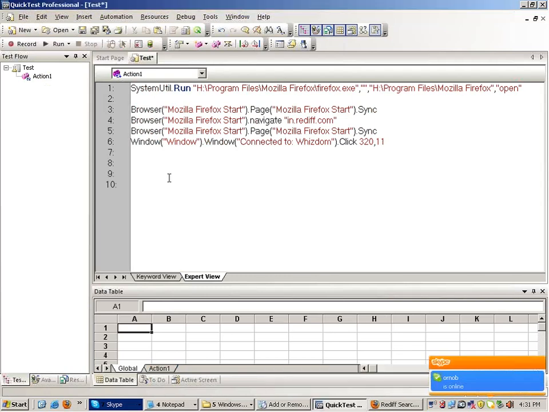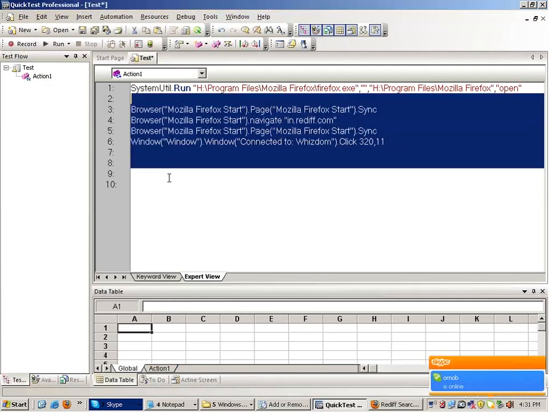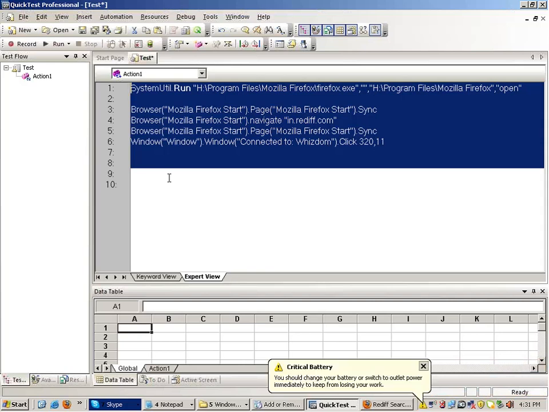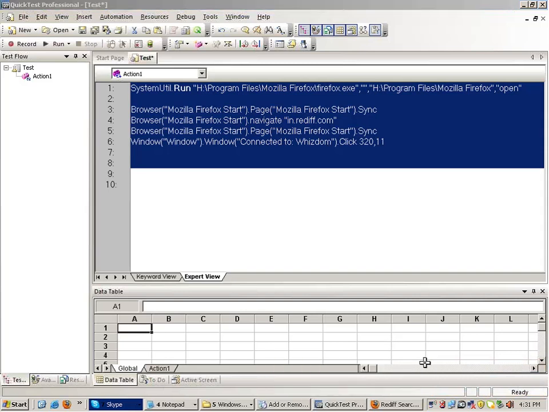Now in QTP, you have something known as object repository, and you have something known as objects. Everything in QTP is categorized under the object category. A link is known as an object, a button is known as an object, a page is an object, a browser is an object. Everything is categorized as an object. So when you click on a link, you interact with the object, and that object is stored inside the memory of QTP.